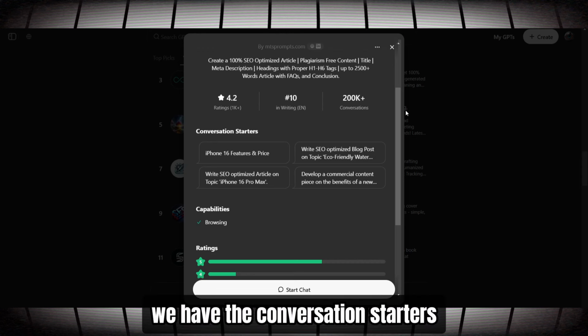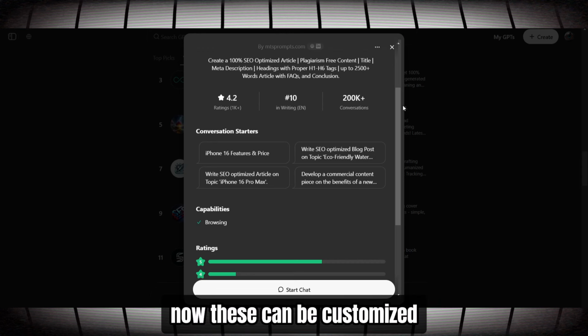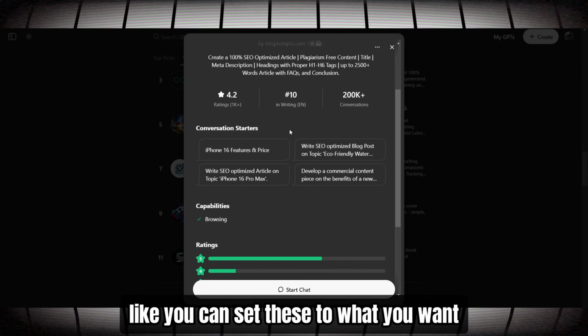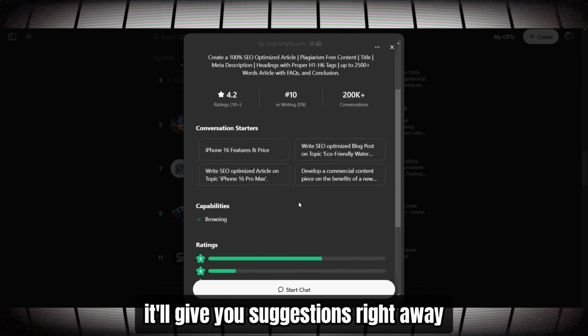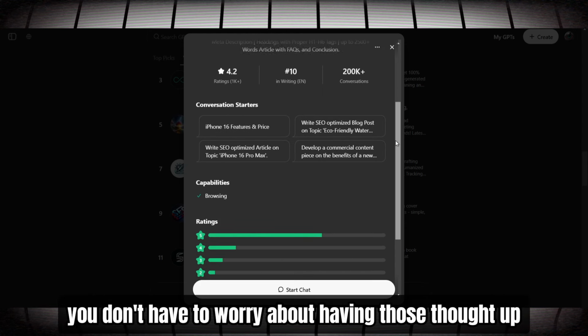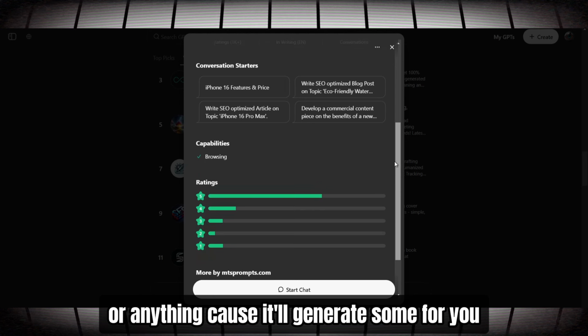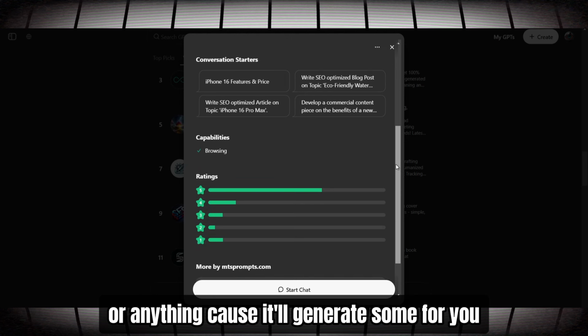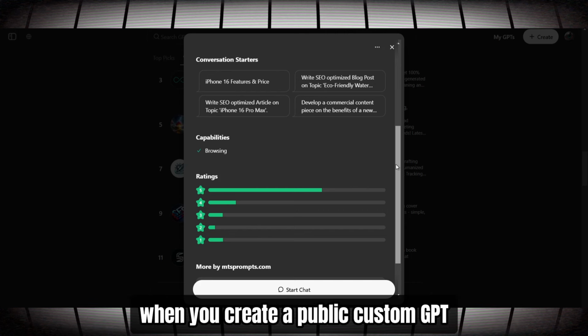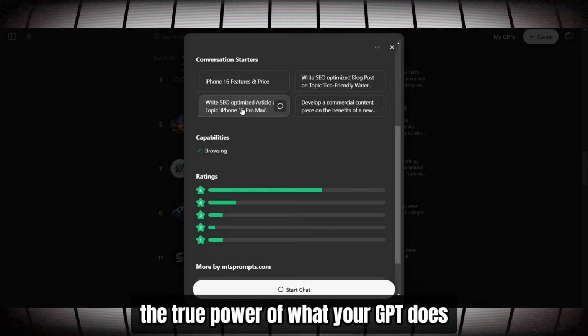So underneath all that, we have the conversation starters. Now these can be customized when you're building your custom GPT, like you can set these to what you want. It'll give you suggestions right away, it'll set those up once you're done building. You don't have to worry about having those thought up because it'll generate some for you. It's good to tweak or customize them when you create a public custom GPT so that it shows people the true power of what your GPT does.